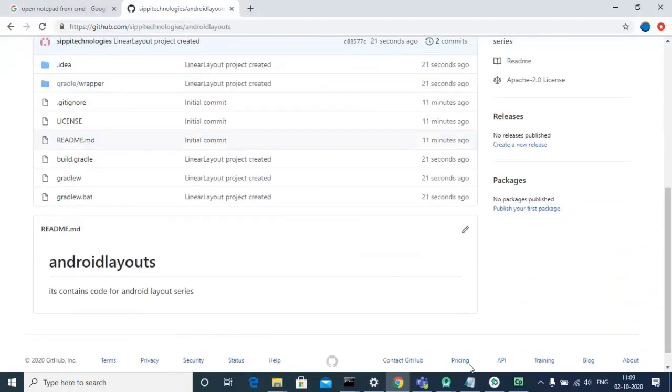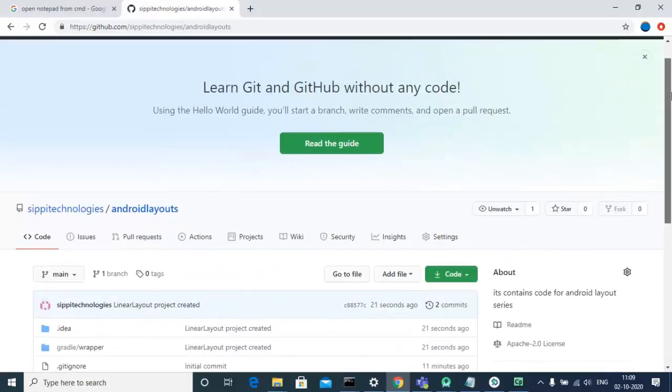so that's all for this video. In the next video we will learn how to create a new branch in this GitHub, do some coding there, and take a checkout from that branch.